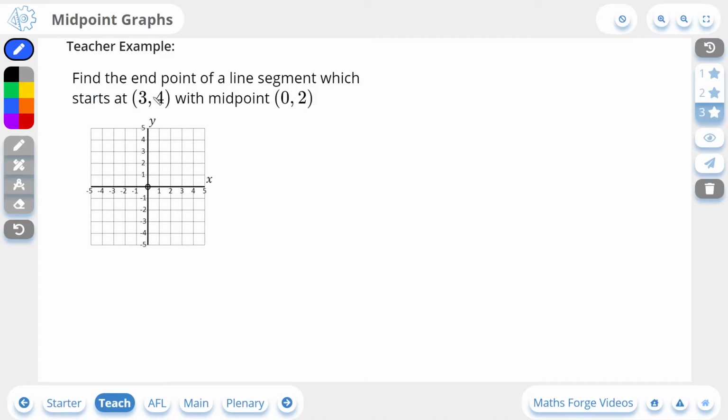Here it's asking us to find the endpoint of a line segment. So a line segment is just a section of a line. The endpoint of a line segment, which starts at 3, 4 and has a midpoint of 0, 2. Okay, so let's plot the coordinate 3, 4. So that's 3 to the right and 4 up. So here. And it has a midpoint of 0, 2. So 0 is here and 2 up is here.